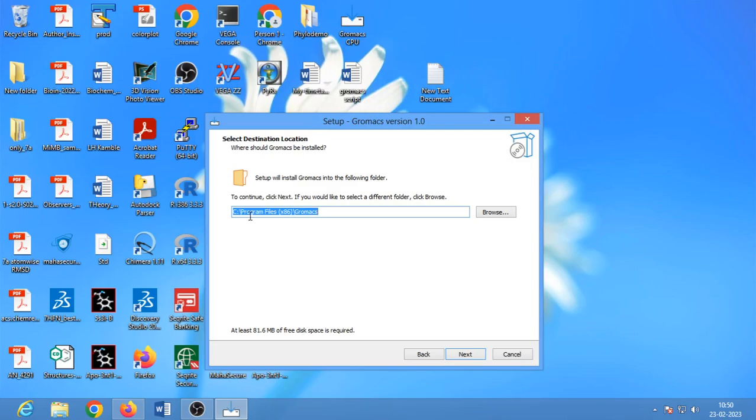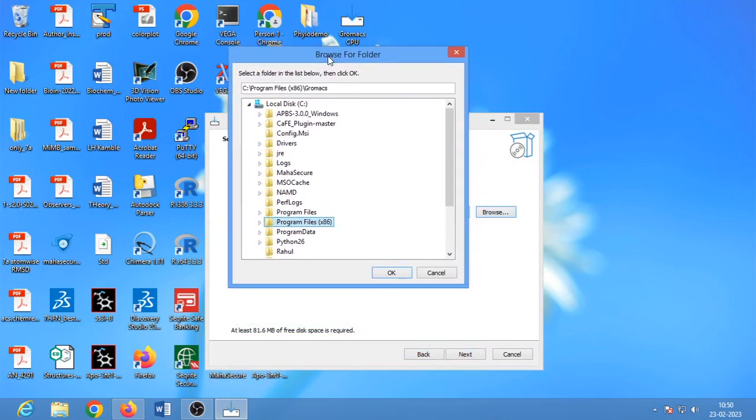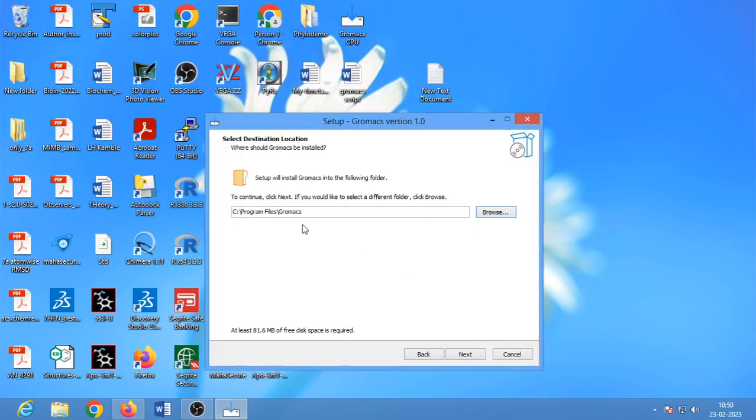Now, to change the destination folder, you need to click on this browse button, and in the resulting dialog box, you are supposed to select Program Files. By default, it will install in Program Files x86, but it is necessary that you install this software in Program Files instead. So make sure that you have selected Program Files and then hit the OK button. Now you will see that the path where the program is installed has changed from Program Files x86 to simply Program Files. Okay, then just proceed further. Click next.